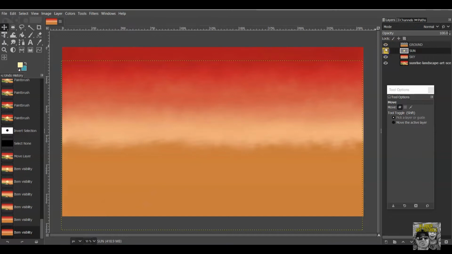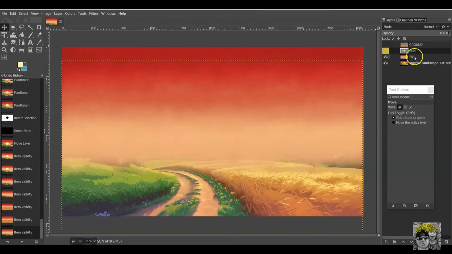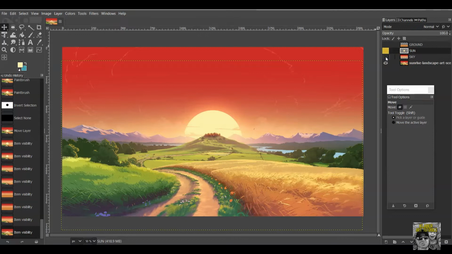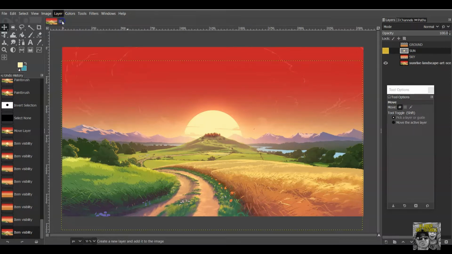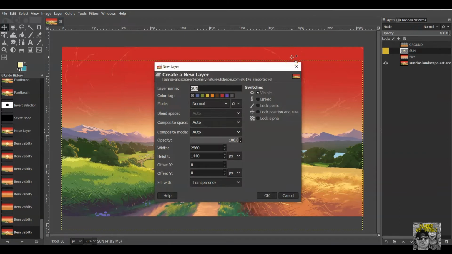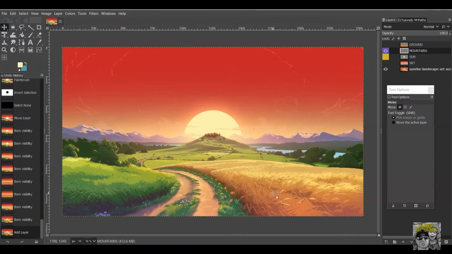So I'm gonna turn off the sun, turn off the ground, turn off the sky, and I'm gonna leave the original still on. Get a new layer, and I'm gonna call this mountains. I'll give it a purple color tag, so hit okay. So here we have the mountains.